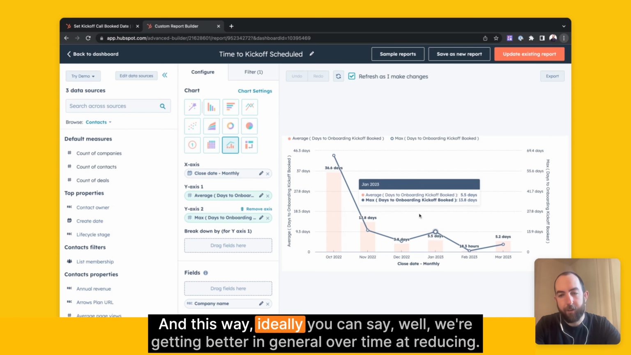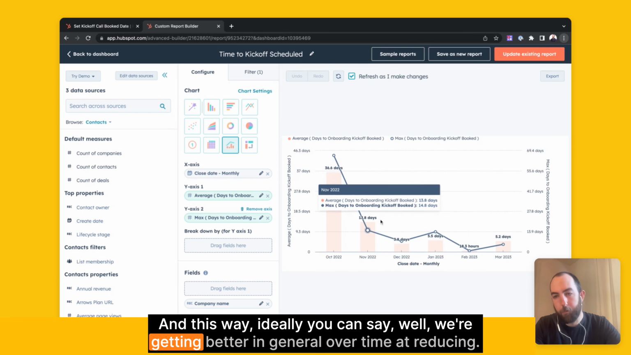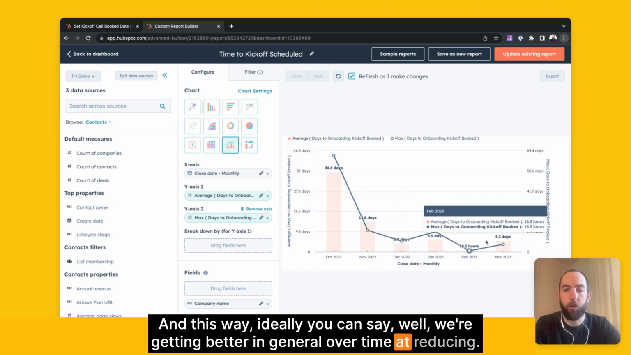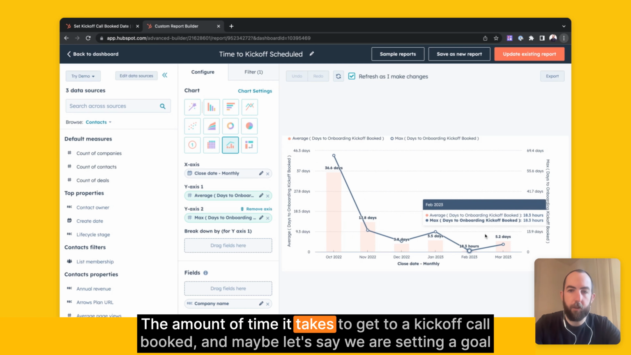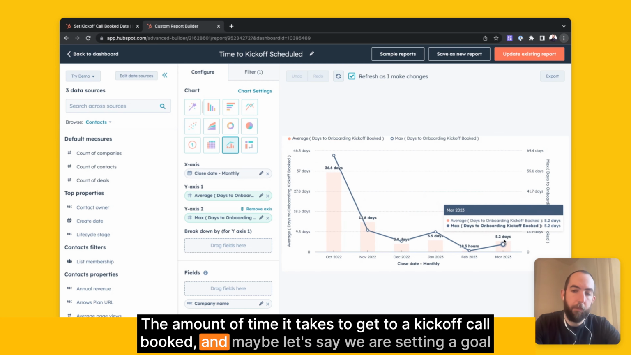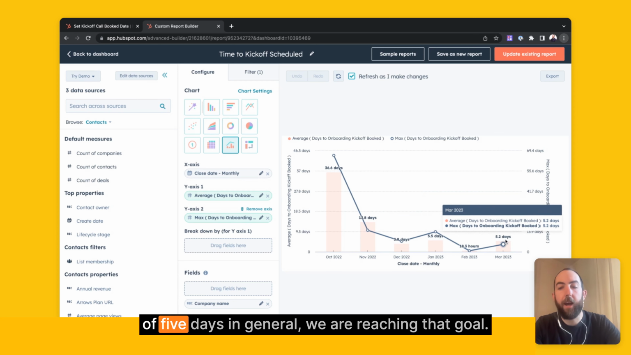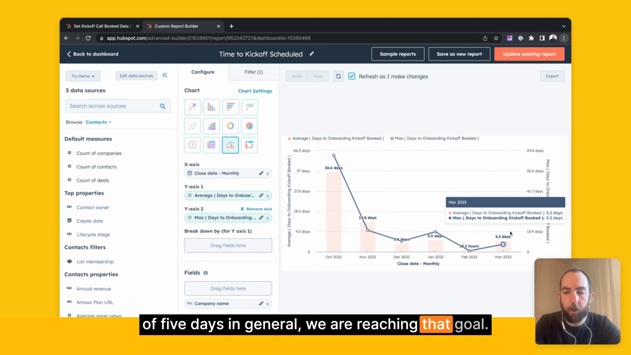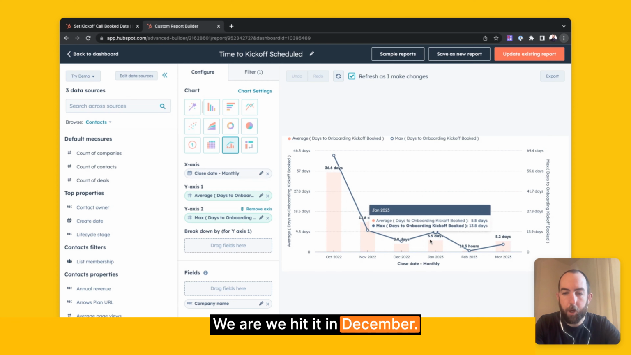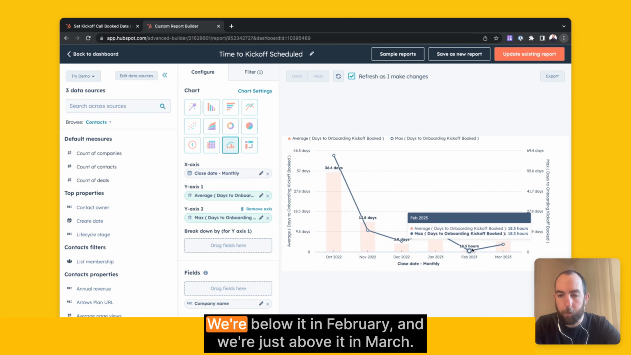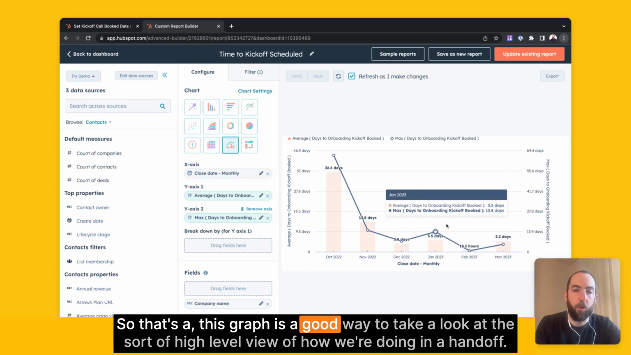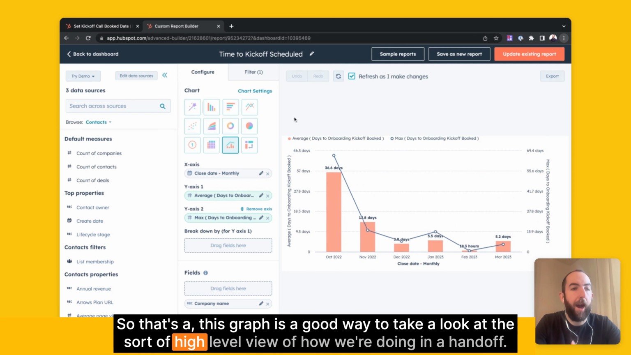And this way, ideally, you can say we're getting better in general over time at reducing the amount of time it takes to get to a kickoff call booked. And let's say we are setting a goal of 5 days. In general, we are reaching that goal. We hit it in December. We're just above it in January. We're below it in February, and we're just above it in March. So this graph is a good way to take a high level view of how we're doing in a handoff.